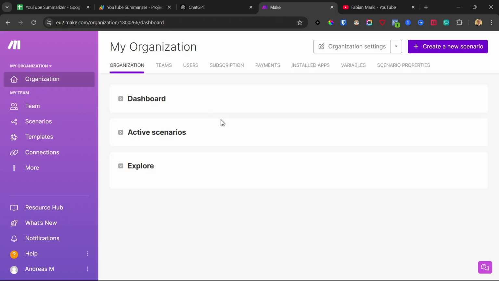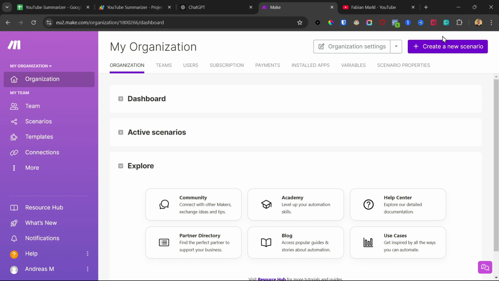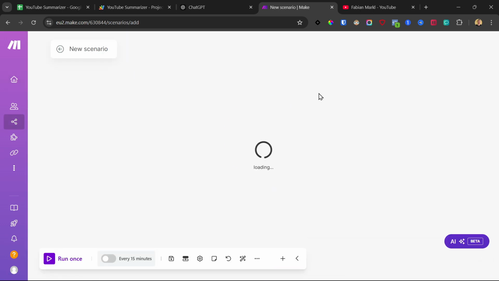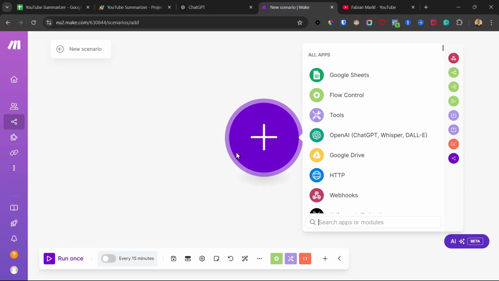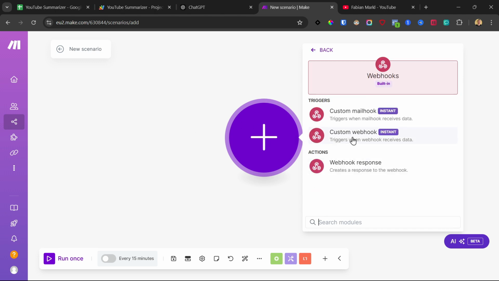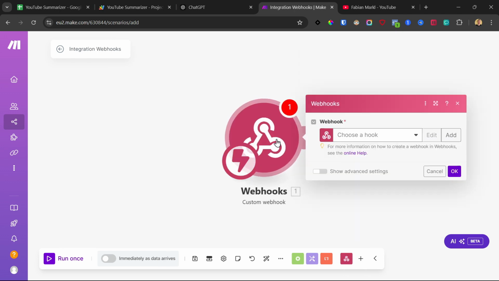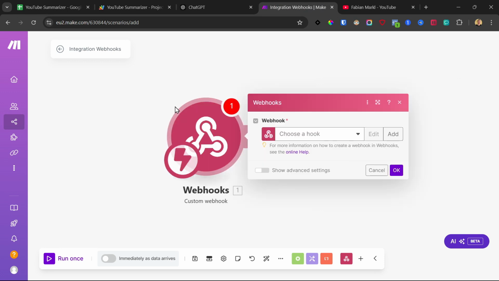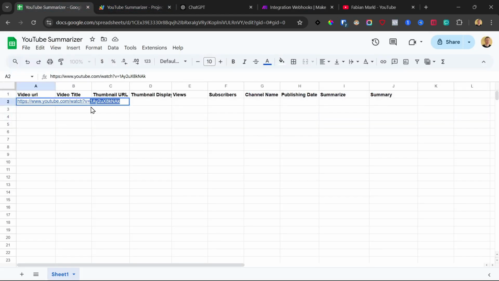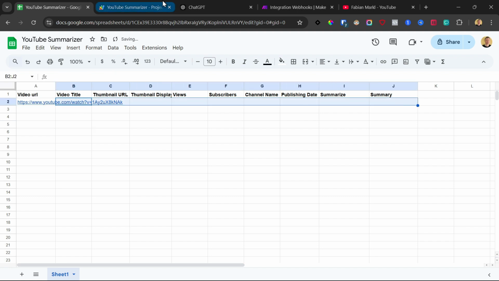So this is how the Make platform looks after it has loaded. This is the platform, and all we need to know first is we need to click on create a new scenario. How do we get this video ID to our backend automation scenario? We need to use a webhook. A webhook is basically like a hook, it catches something, and in this case it catches information. I can send information from the Google Sheet to this webhook, and then we can process it and connect it to other tools that will get me all the other information that I need from the video.